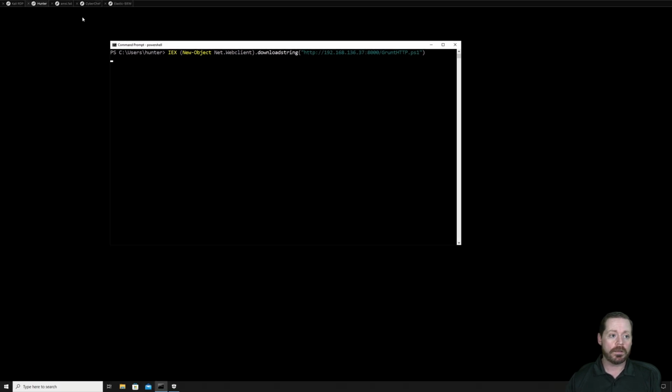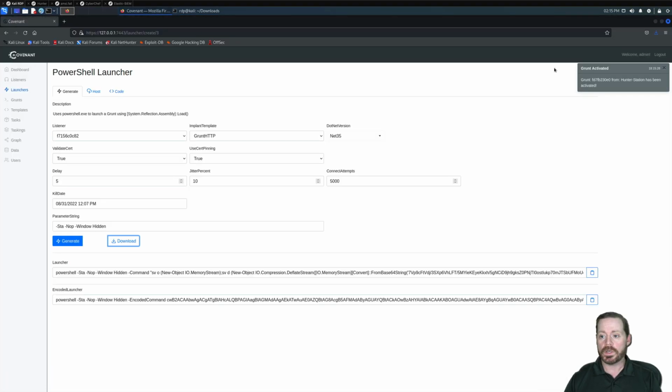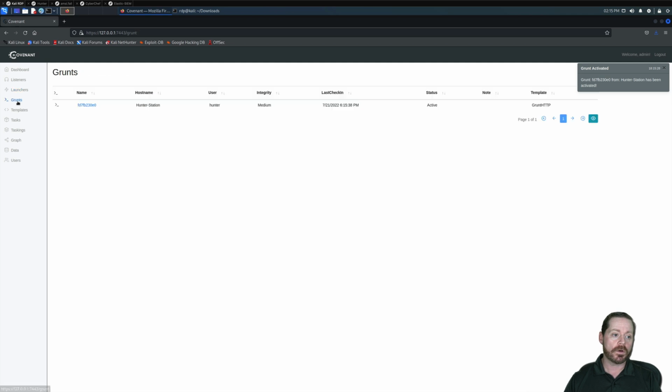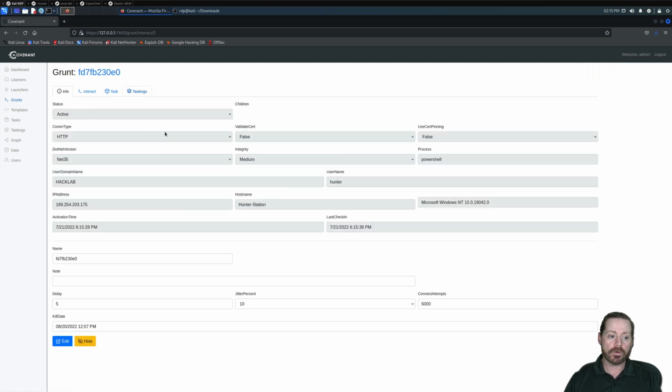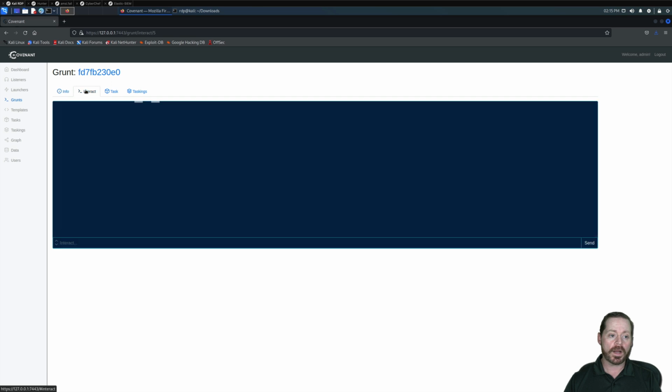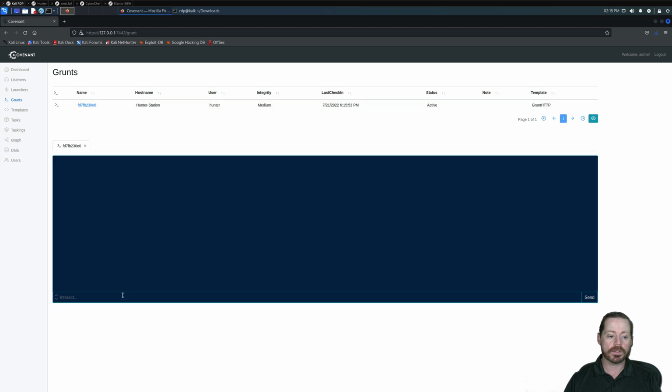And it looks like it ran. If we come back over here to our Covenant, we now see a Grunt has joined up here in the right-hand corner. Hunter station has been activated. If we go over here into our Grunts, you can now see we have a Grunt and it is our HackLab Hunter workstation. Now I can interact with this from here. Also, if you start from the Grunts menu and click over here, it'll take you into this.